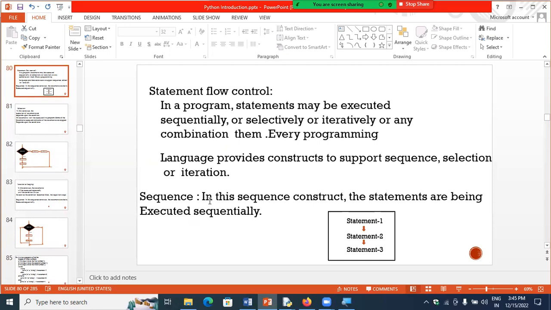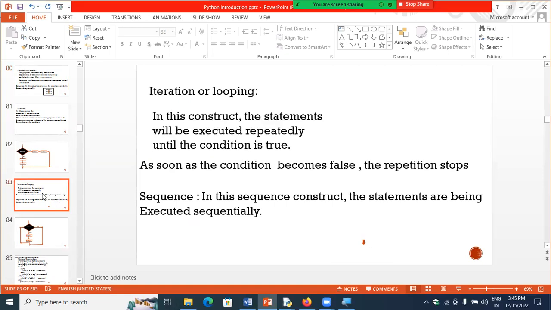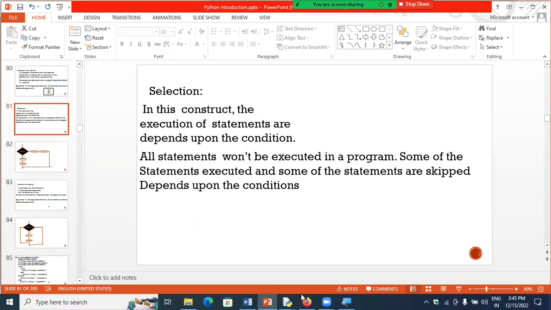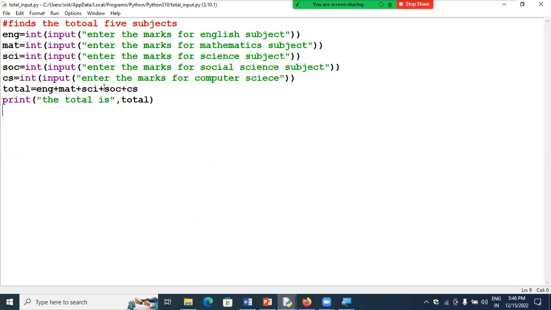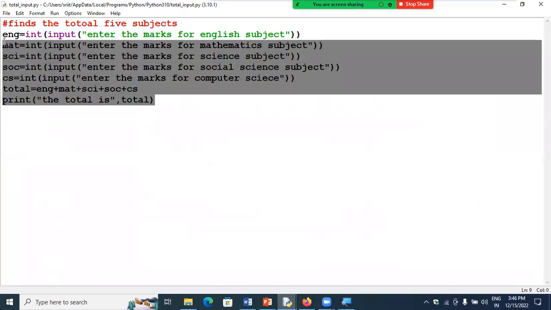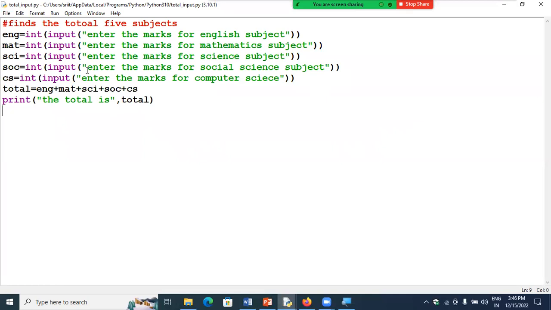Okay, sequence construct, selective construct, and repetitive construct. If you know them, automatically afterwards we can see the programming in more depth. So the sequence means, for example, whatever program we just wrote for the total, this is called sequence. Sequence means all the statements should be executed without fail. That type of programming is called sequence programming, otherwise sequence construct.